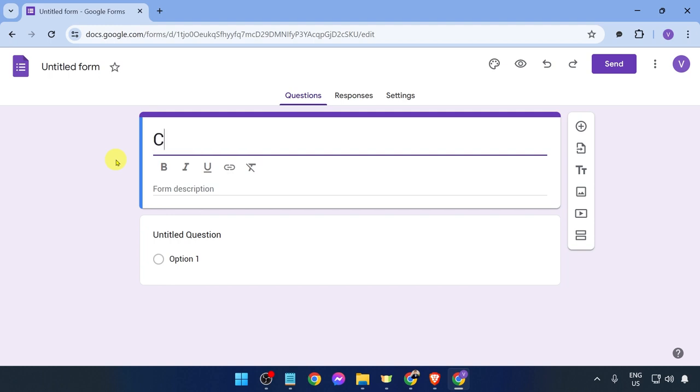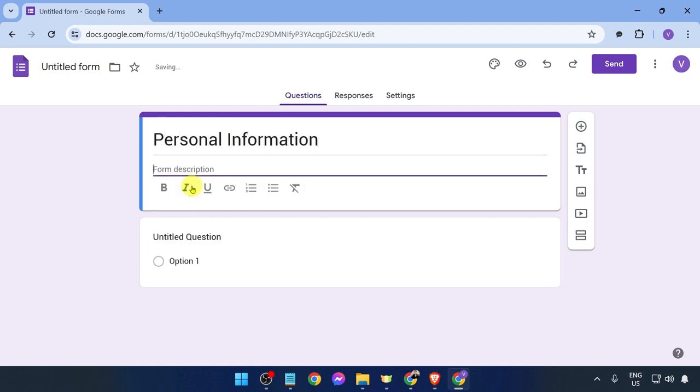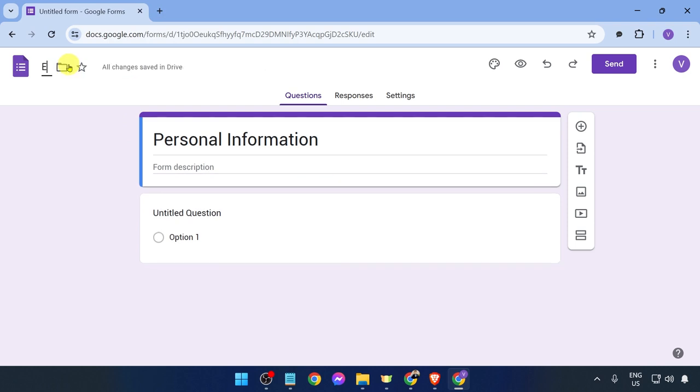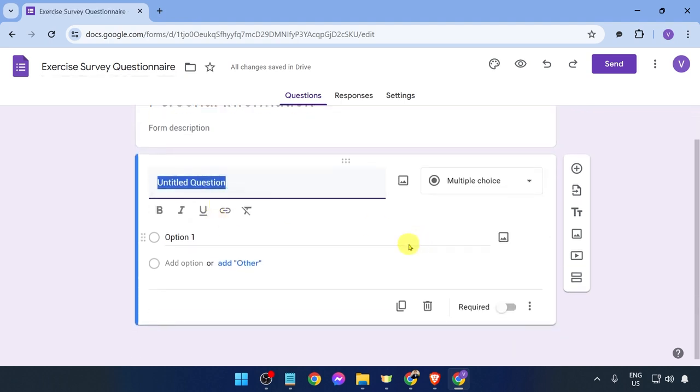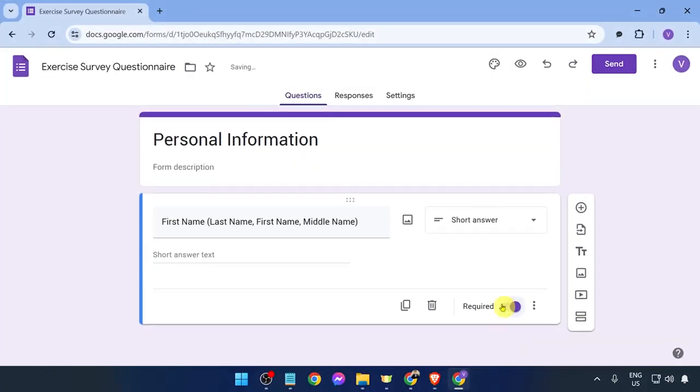Now, the first thing that we want here is going to be their contact or personal information. I'm going to go ahead and title this one, by the way, exercise survey questionnaire. And then of course their first name, so I'm going to go ahead and ask that one. This is only optional but highly recommended. Make sure that it is required.